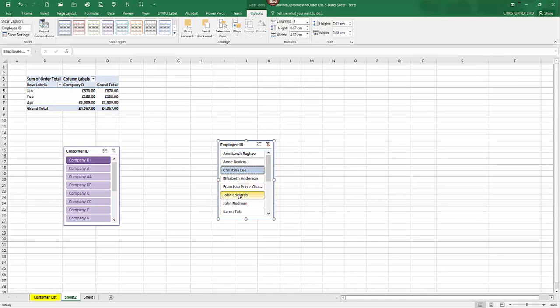It's easy to see Christina Lee links to Company D, and sales were made in January, February and April. Take a look at Customer ID and you'll see Company D is highlighted and the other companies are greyed out. The reason is entirely due to my choice selection. Watch what happens when I click John Edwards.